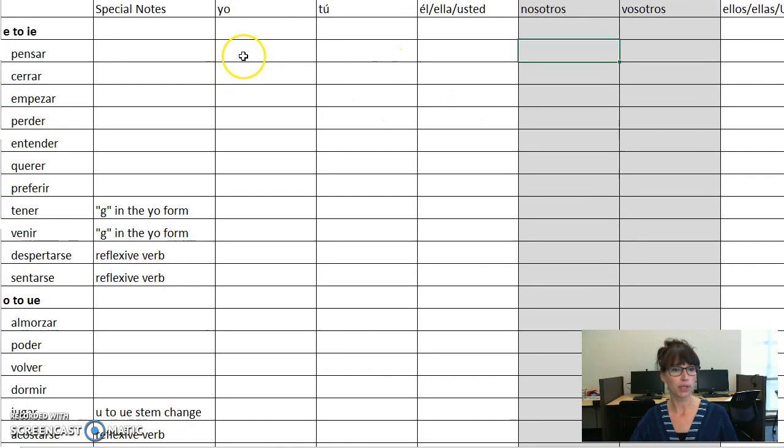So if we were to conjugate these, of course, we remember that pensar has the E to IE stem change. So we identify where the stem is of that verb. The stem of that verb is the PENS, the ending is AR. Now, we've already learned the endings, and those are not going to change. Those are going to follow the pattern that you've already learned. So for an AR verb, it's the o, as, a, amos, ais, an endings.